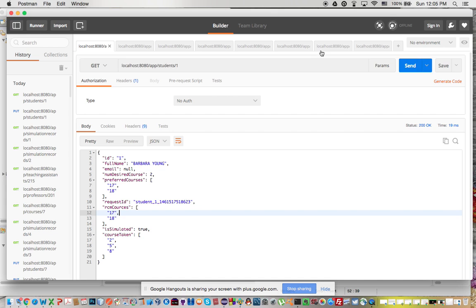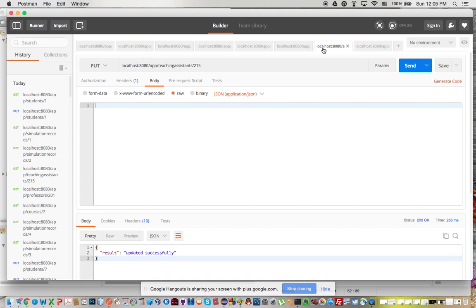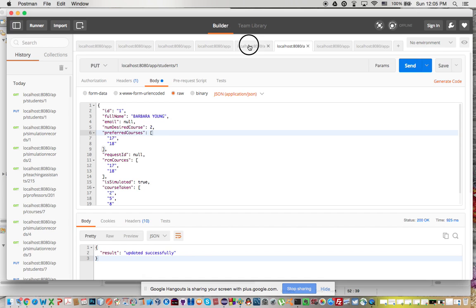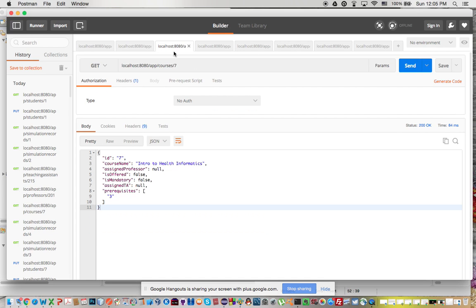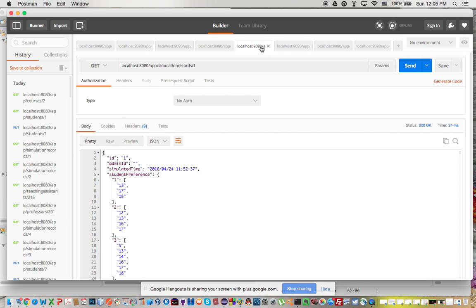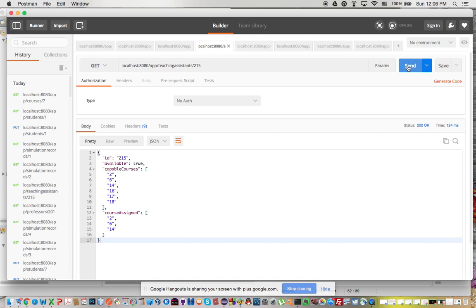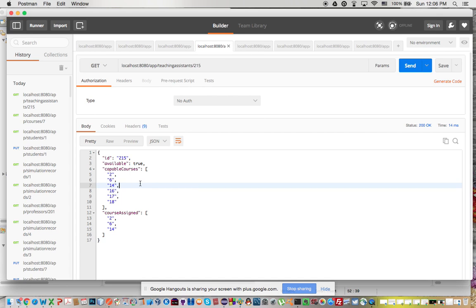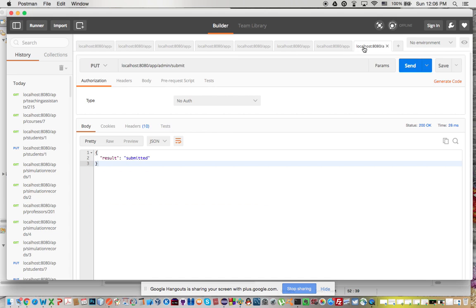So this is how the student mode works when the student changes the preference. When the admin comes, they can change the database as well. So I want to show one course that is not offered right now, which is number 7. And according to Monier, this course is not offered because there is a lack of a TA. So I'm gonna just change the TA pool. I'm gonna get the first TA, and then add a capable course of 7, and then we'll see how the database changes.